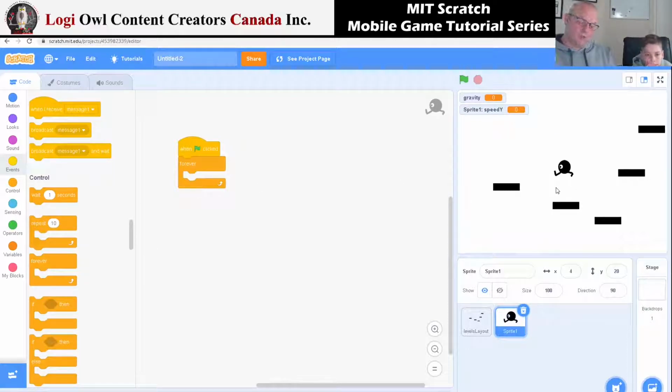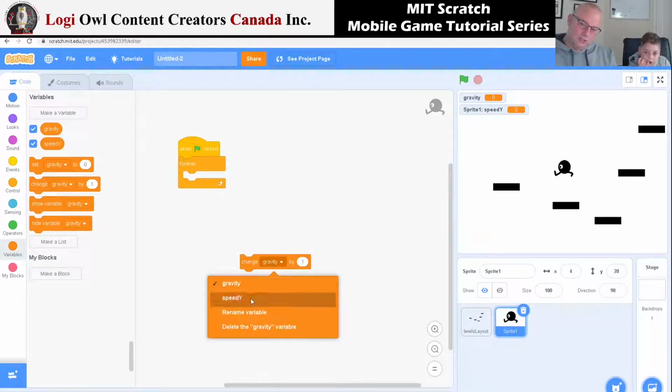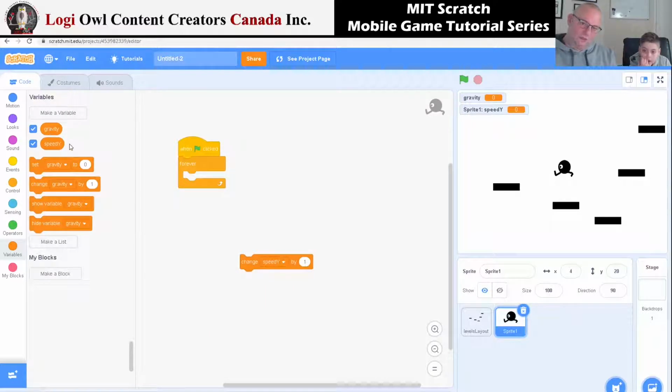Two things that I should do. I should accelerate with the gravity, because the gravity will affect the sprite and make its speed higher with time. So I need to change, if we go to that variable, I need to change the speed y by gravity. So based on the gravity, I'll be changing the y speed, and at the same time, this is something that should happen forever.